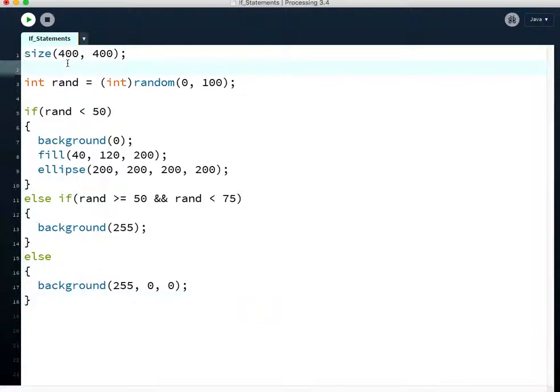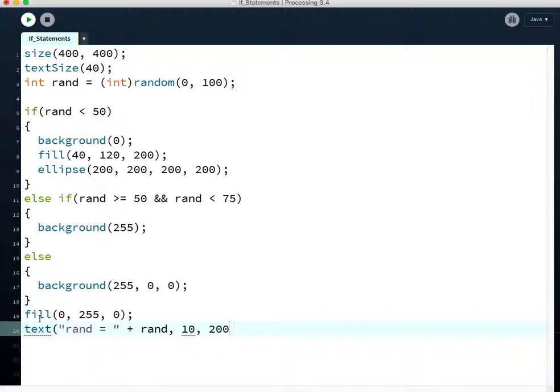So we can see, also if you want to see what these values are, we could set the text size. It's just a little annoying because it takes a little while to load this function for whatever reason. So text size, let's do 40-point font, and we'll set the fill color down here to a green, which is a color we haven't used: 0, 255, 0. And then we'll draw some text that says random equals plus the value of random drawn at 10x and 200y.